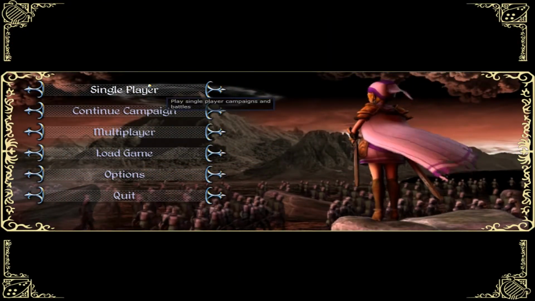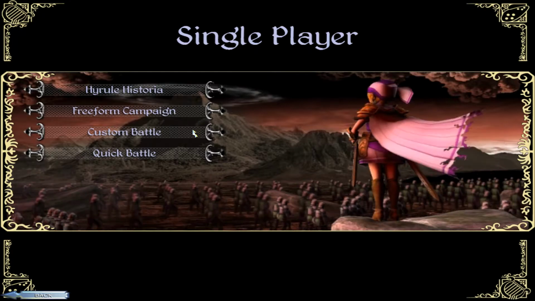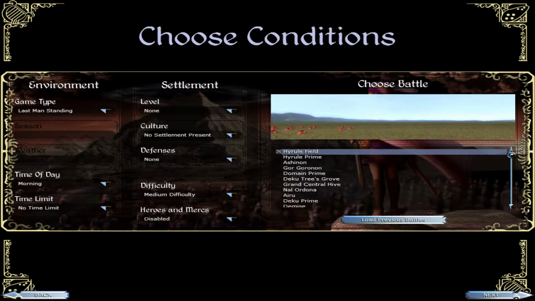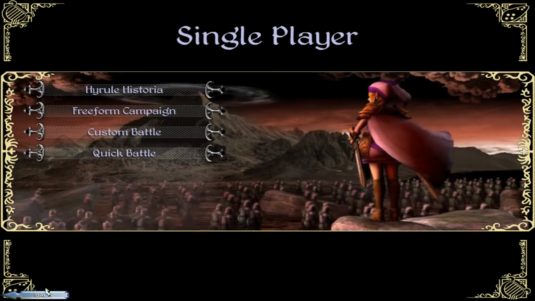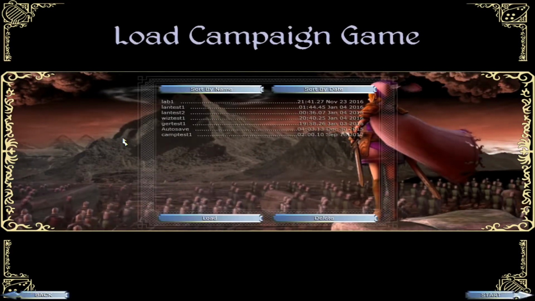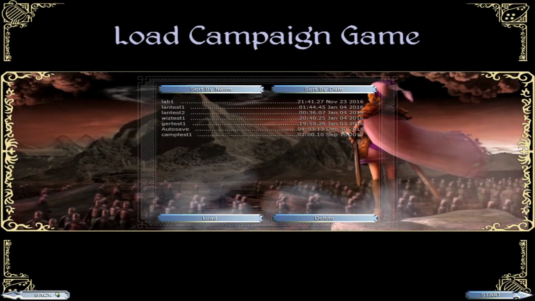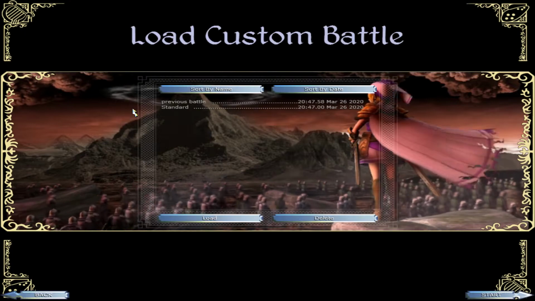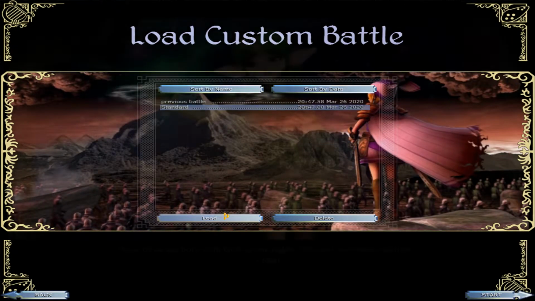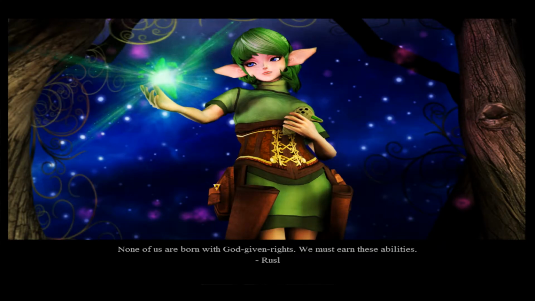Yeah, I might not be able to record this game because it might crash too much. At least in custom battle it does. And I didn't save, if you can even save in battle, which I would assume you can. Oops. Okay, let's try again.